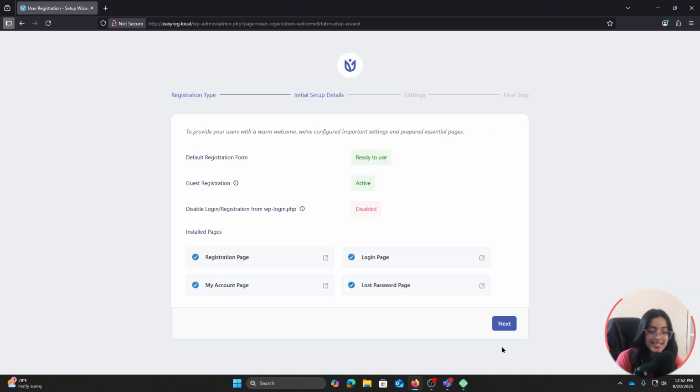Click on next. Now you can see some initial setup details where the default registration form is ready to use, the guest registration is active, and the default WordPress login has been disabled and has been replaced with the custom registration and login form, which we will see how to customize in a bit. Along with that, within the plugin, these 4 pages have already been created: registration page, login page, my account page, and lost password page.